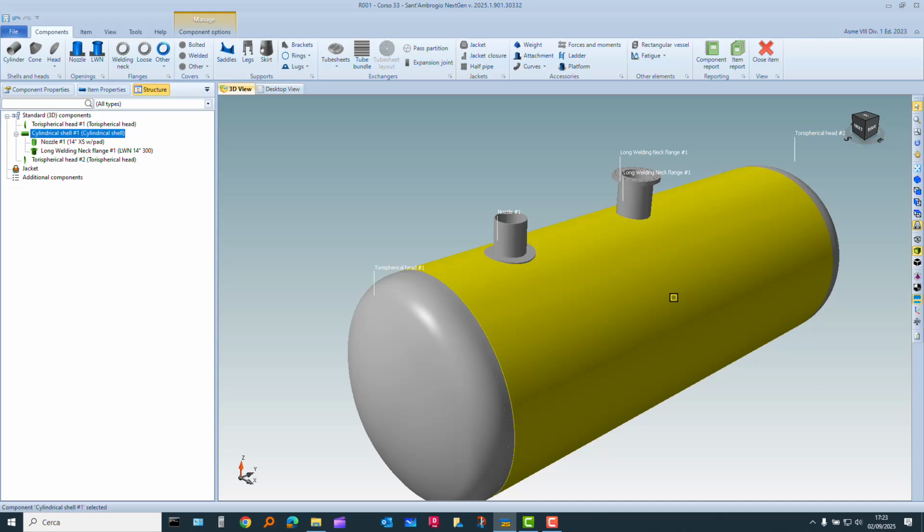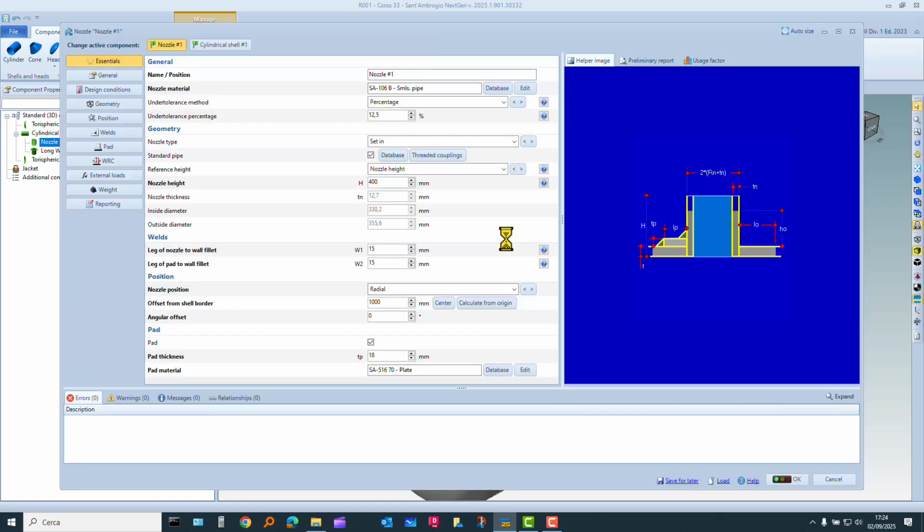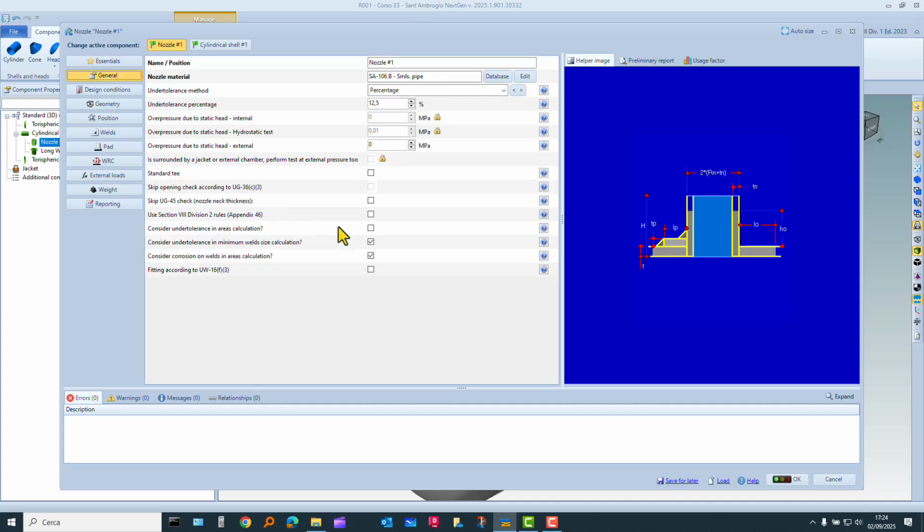One should think at this point, why not try to use also for this nozzle the rules of Section 8 Division 2, that means to use Appendix 46, just in order to avoid the reinforcing pad. So first step, under general, we put a tick here, use Section 8 Division 2 rules.